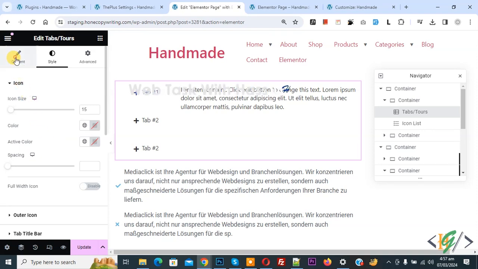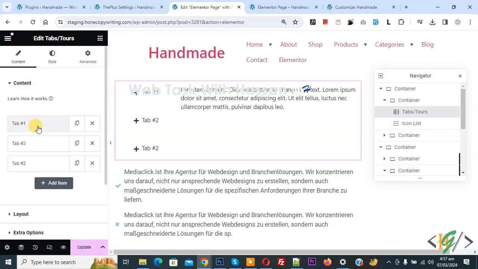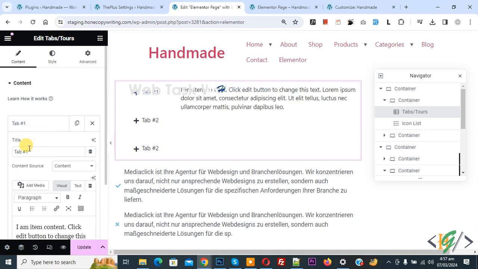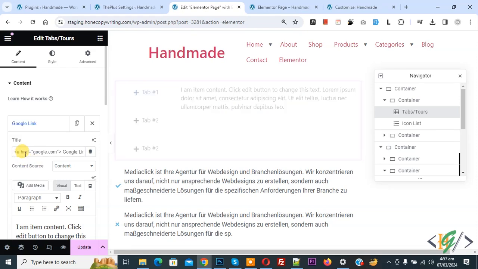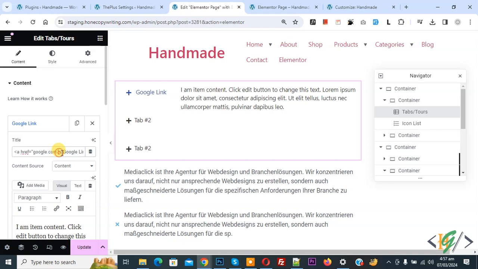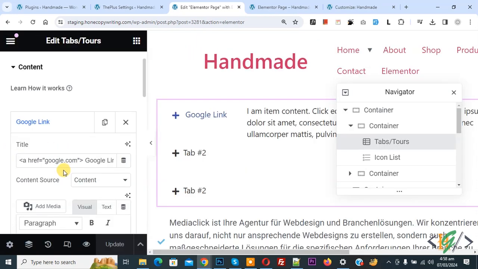Now go to content. Now you see tab. So click on it. Now you see title. Then you see tab 1. Now paste. So this is our title format, basic format. Now you see google.com, and then you see text, google link. We are using hypertext reference. Now you see, so click on update. Now update done. So we added link.